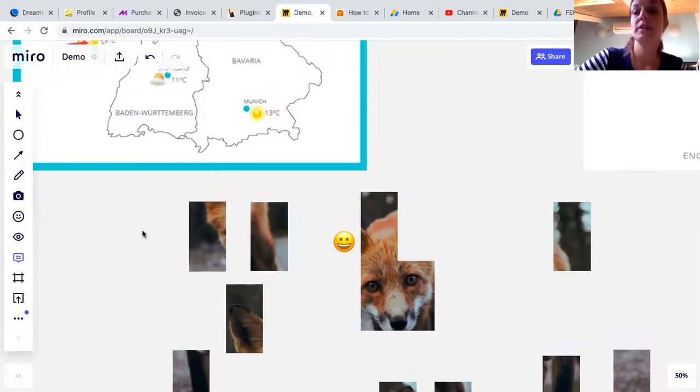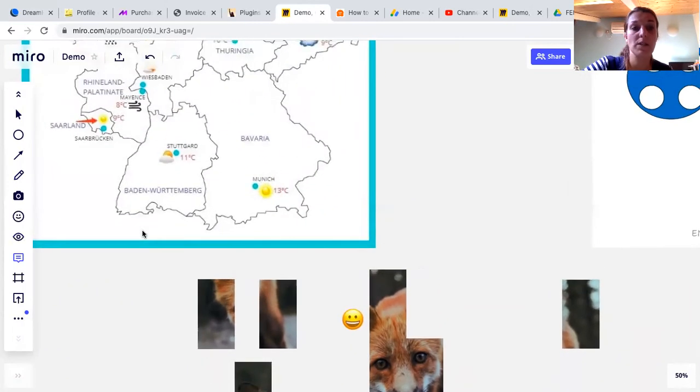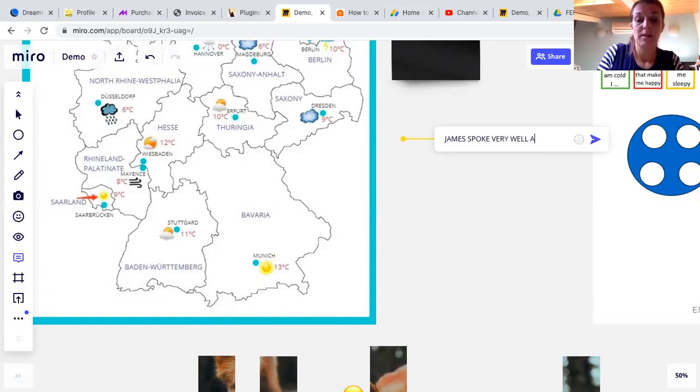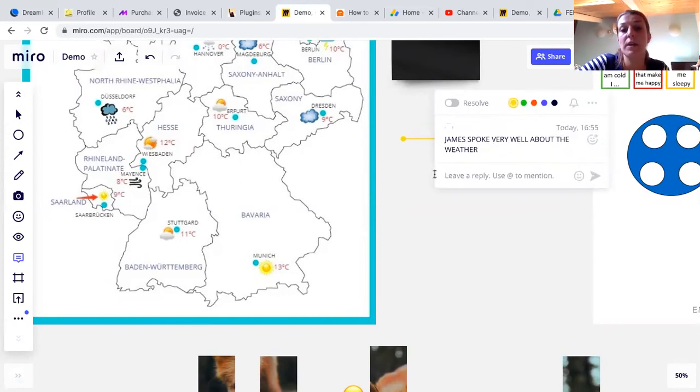If you have your students' parents looking at the board afterwards, you may want to leave a comment for them. Just click the comment tool and then on the board where you wanted to leave the comment. Okay, so I want my comment to go with this. And so my student spoke very well. So let's say James spoke very well about the weather. Okay, you can really say whatever you wanted. So here we've got a comment that the parents can read later.